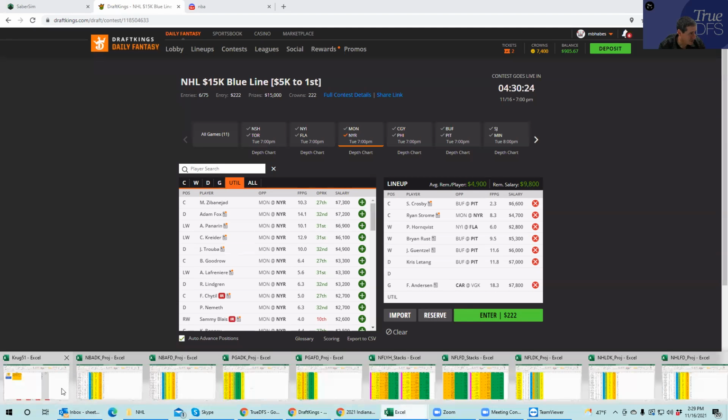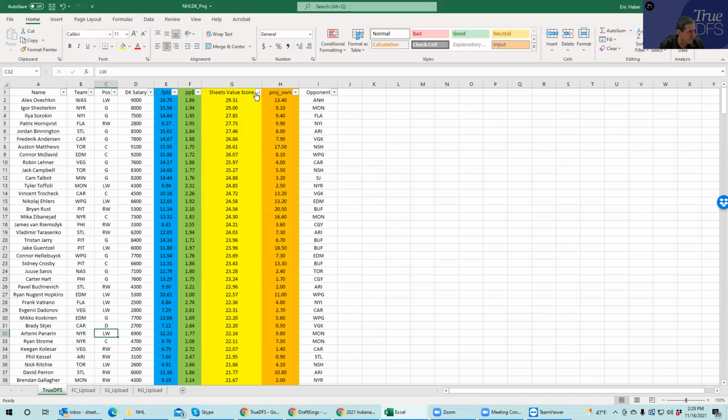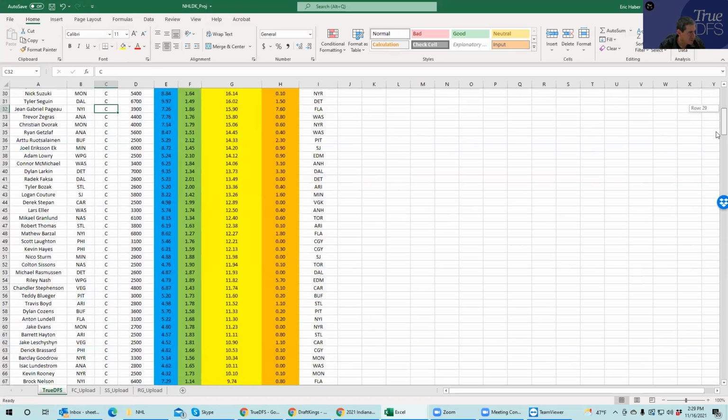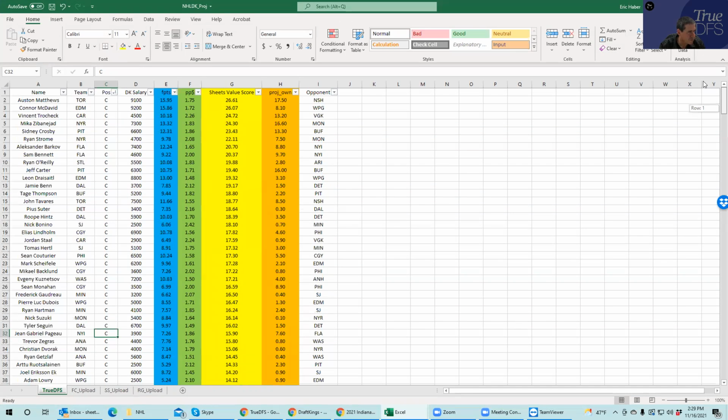And so what I would go back to do is go back here, and once again I would sort by sheets value score, sort by defense, and then you can see that there are some cheapos in there. So yeah, that's the way you can make a big slate small by using my sheets.